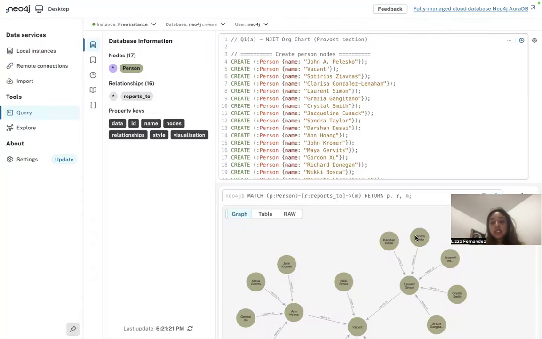So each of these circles is a different node. And each reporting relationship is represented as a directed arrow, reports to. So, for example, Sandra Taylor would report to Lawrence Simon. And it goes from the lower rank person to their higher rank, like their boss, basically.